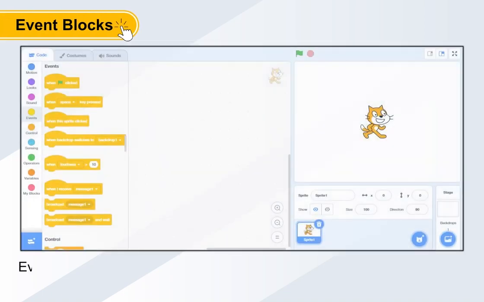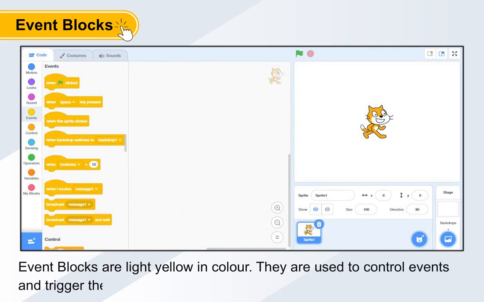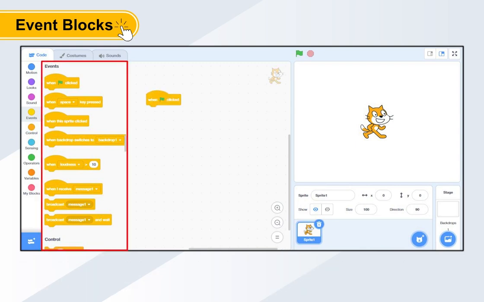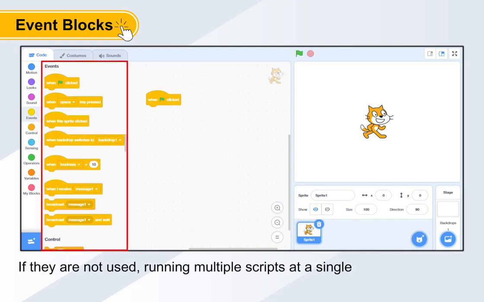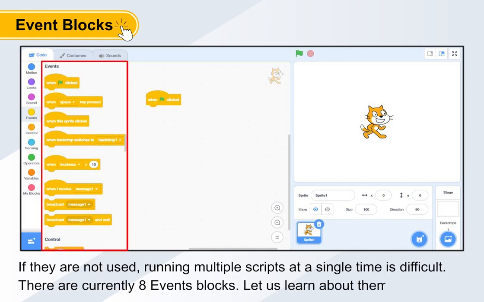Event blocks are light yellow in color. They are used to control events and trigger the script to run. They are important for every project. If they are not used, running multiple scripts at a single time is difficult. There are currently 8 events blocks. Let us learn about them.